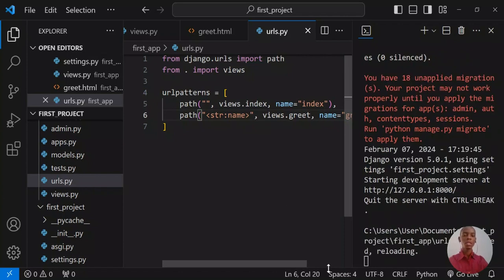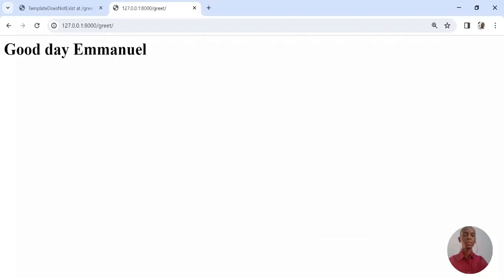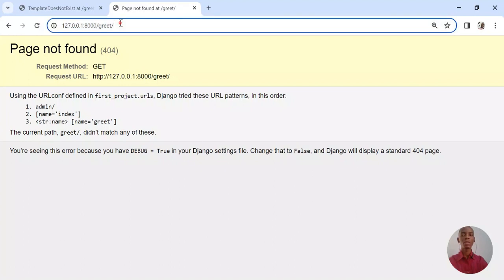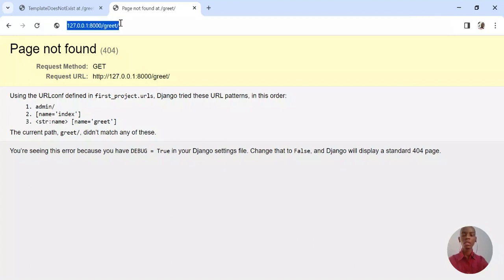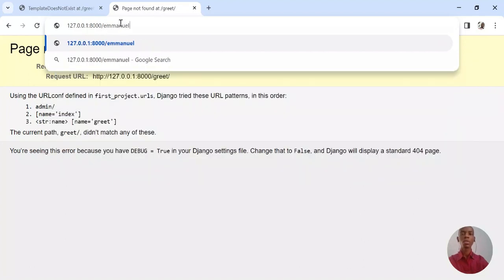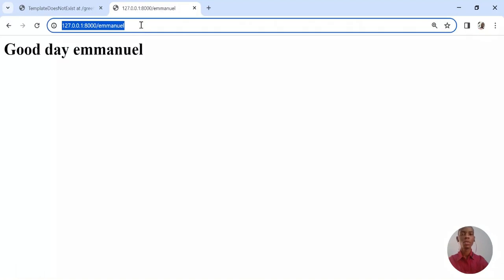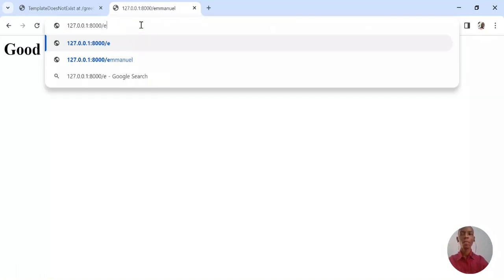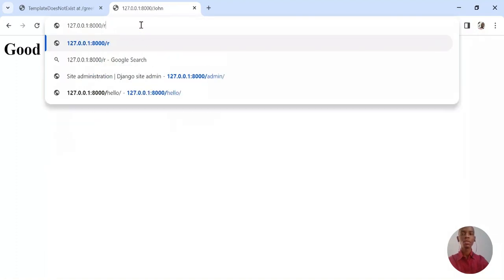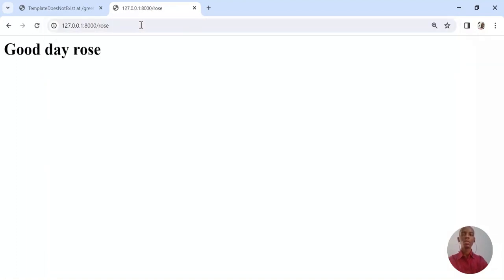So once I save it and then go to my browser, instead of grid, I have to refresh first, which is going to return an error now because there's no grid again. So I'm going to say /Emmanuel, and you're going to see good day Emmanuel, and then if I say /John, then you're going to see good day John. So whatsoever name that I type there, if I type /rules, you're going to see good day rules. So we have been able to convert the static site into a dynamic site, and that's what Django will really help us to do in the long run.